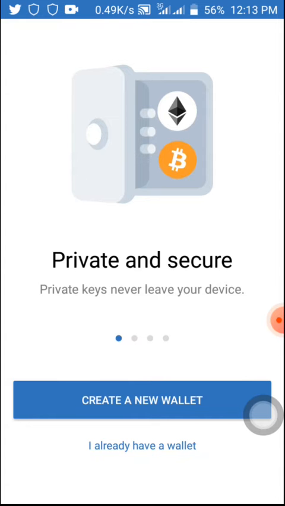Under the menu, you see it says private and secure. Private key never leaves your device. After that, you see create a new wallet, and the second option is I already have a wallet. Assuming you already have a wallet that maybe you formatted your system and you want to re-import it, you click on I already have a wallet. Now we are going to create a brand new wallet. So you click on create a new wallet.